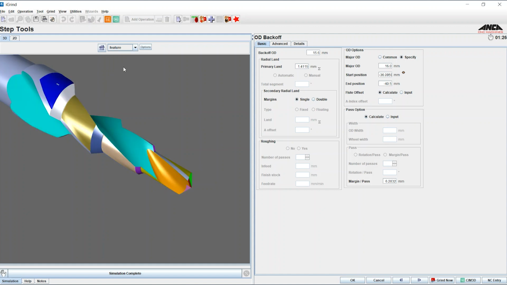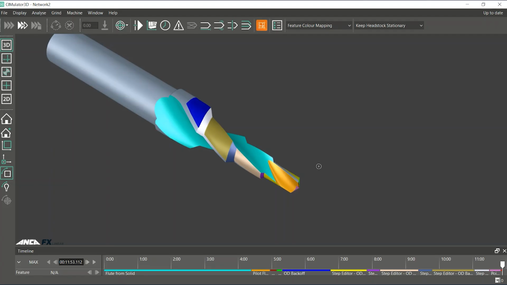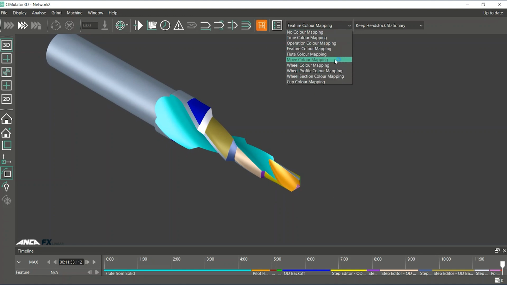But if we want to customize it, for example, if we wanted to present the tool in a different way and highlight all the steps a particular color and all the diameters a different color, we can do that easily by going into our 3D simulation software. And instead of going to the drop-down menu where it gives us all the different options, we can go in and open our color mapping legend.